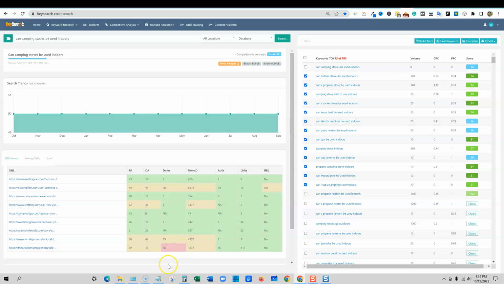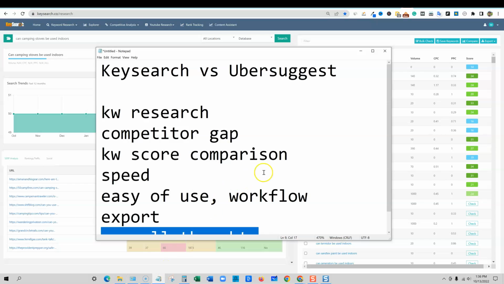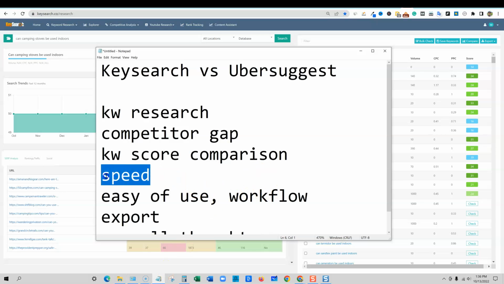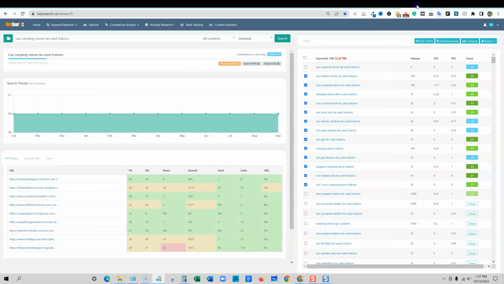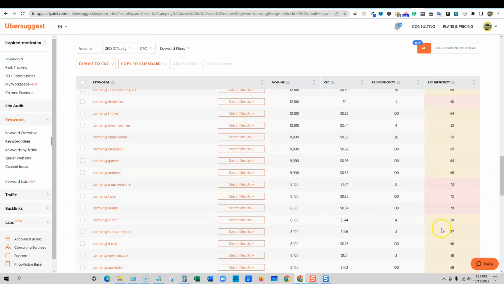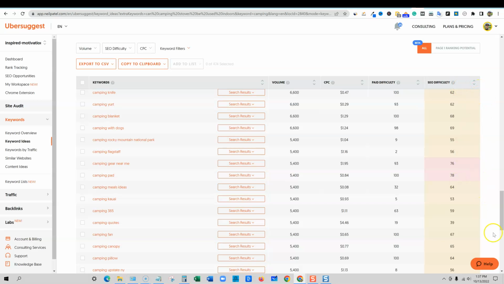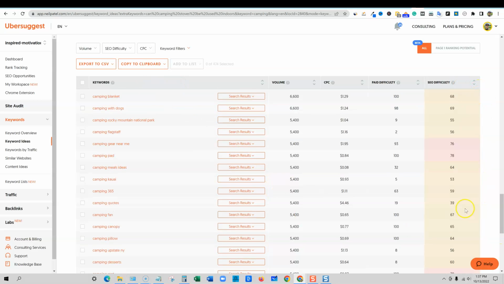All right, so let's continue on with what we want to look at. The speed: I can tell you right now that I feel like Keysearch is faster and just easier to use. It doesn't have as large of a database, but when you do the refresh and pull these numbers and click on check right here, it actually does it fast. Whereas over here, you could see Ubersuggest having to update thousands and thousands of keywords.